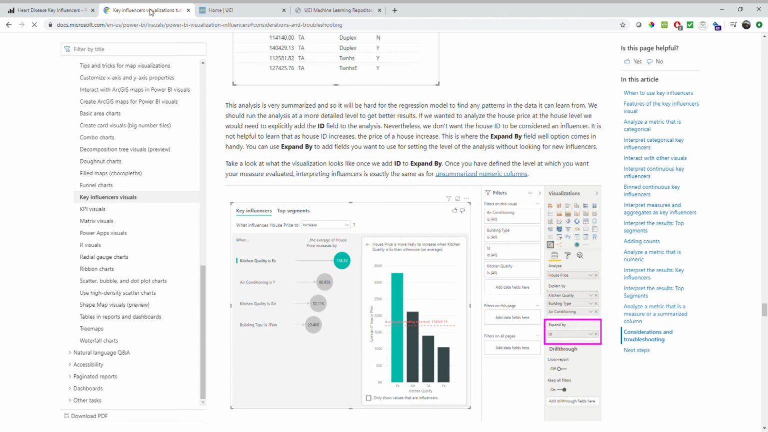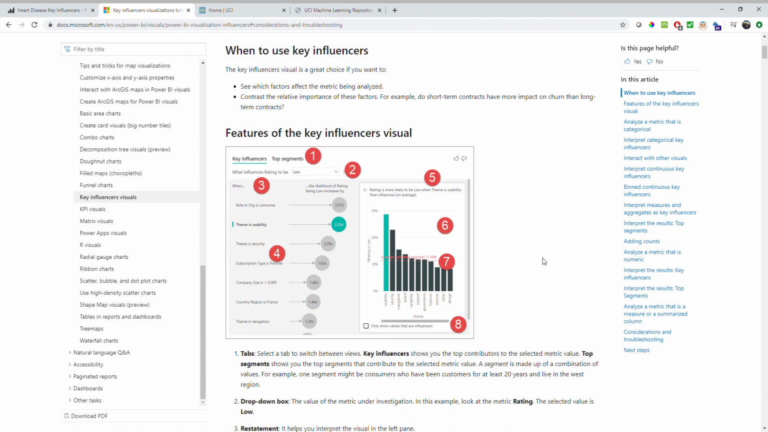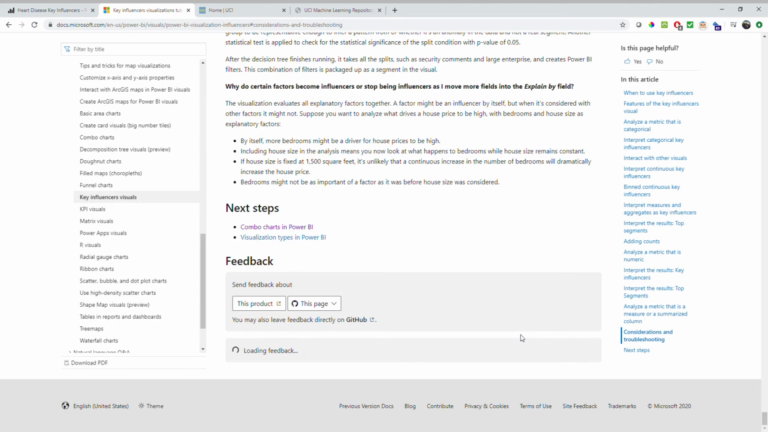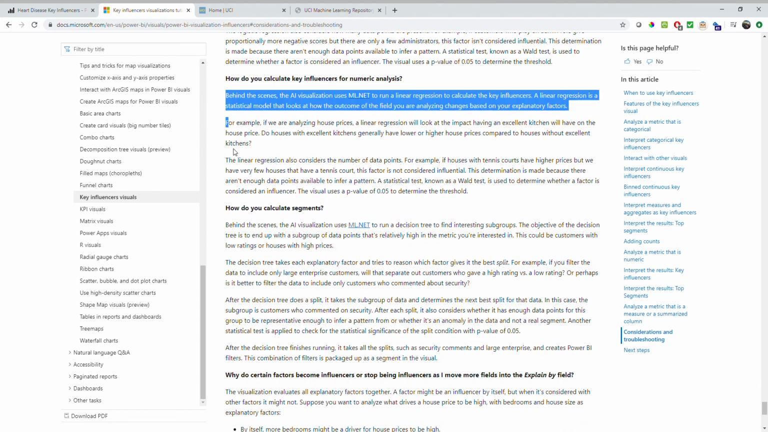Microsoft have quite a lengthy tutorial on key influences. I'll put a link to this. It goes through step by step in a lot of detail and some other sample data sets explaining all the results. Probably one thing to call out is right at the bottom, it has some information about how it's put together, mainly driven by logistic regressions and other statistical methods.